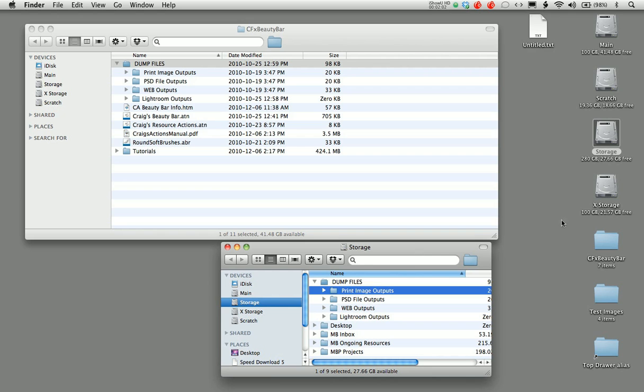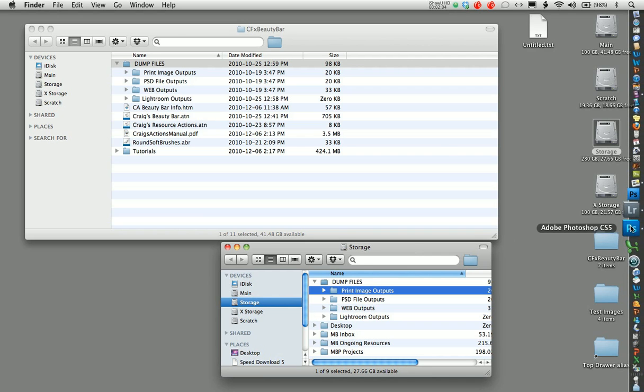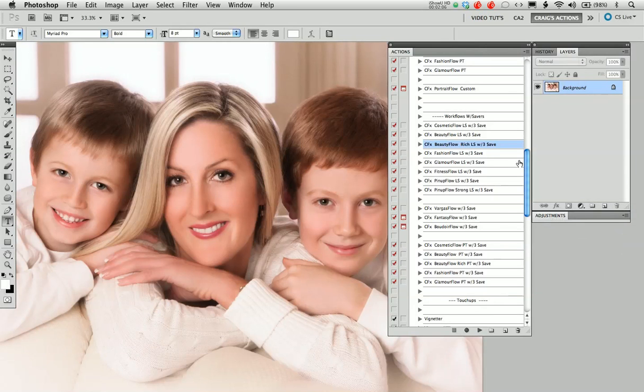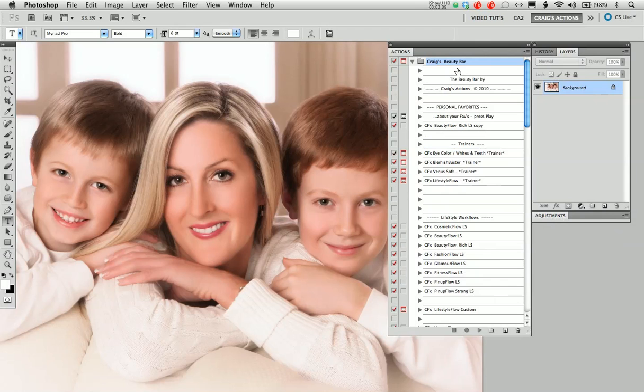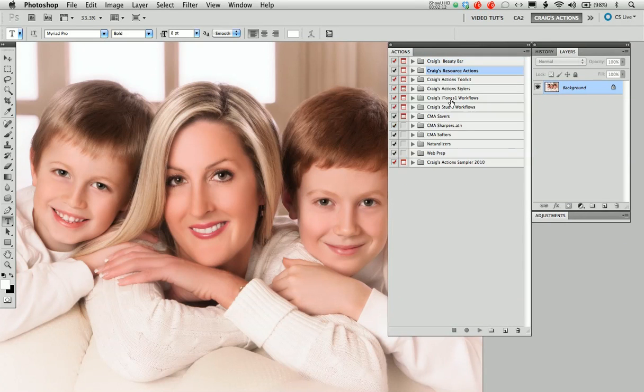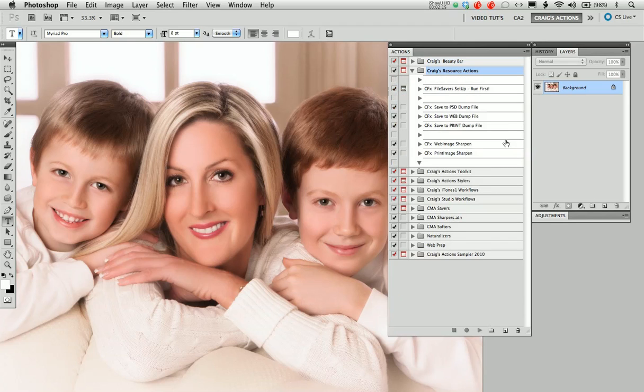So now that we've done that, let's go back into Photoshop and see how we can take full advantage of that. Within our action sets that were loaded, there was the beauty bar, and there was also the resource actions. And the way the resource actions are set up is that we can make just a couple of changes here, which will affect all of the actions that make use of the destinations up here. So just a couple of quick steps right in this area here is all we need to do.